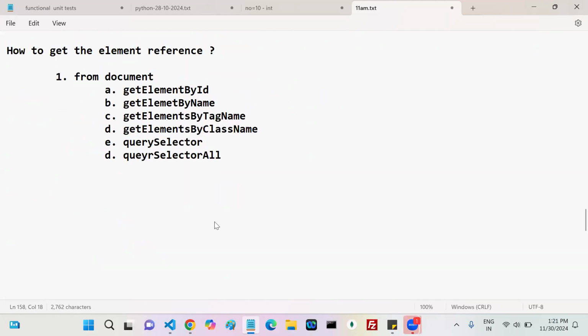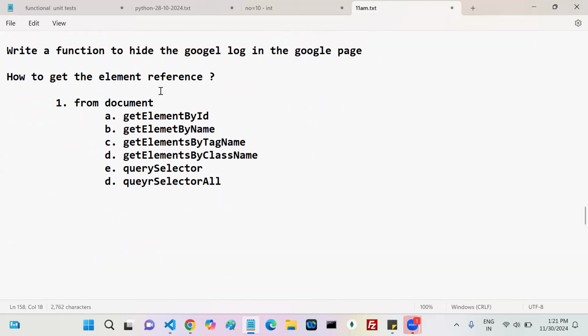Okay, the next one. How many ways can you get the element reference? This is the one, right? Any questions up to here?